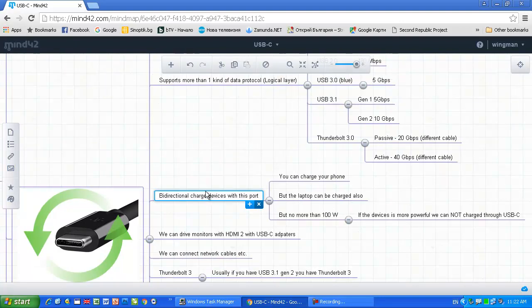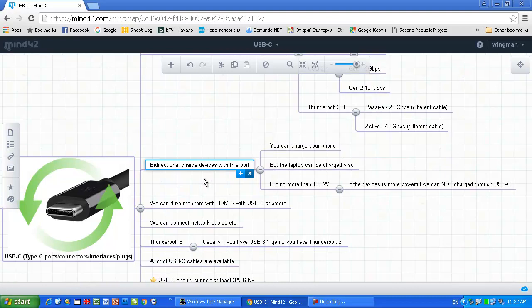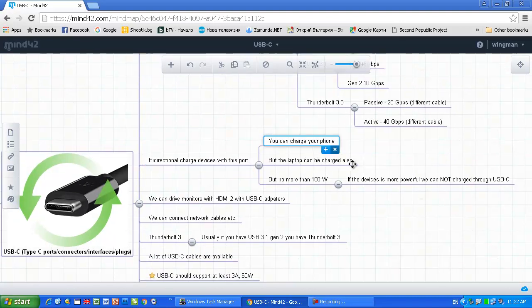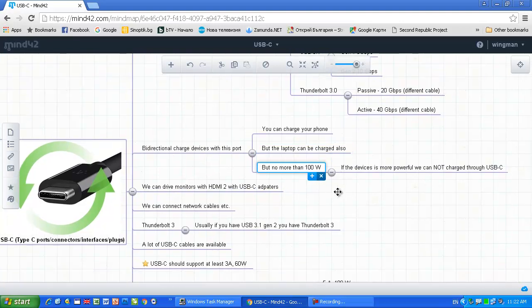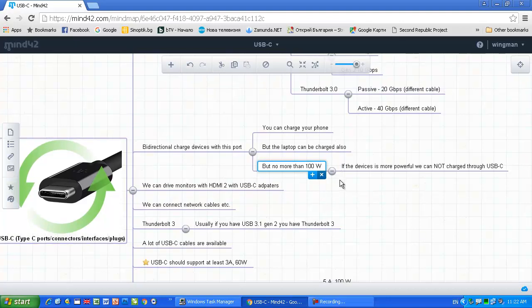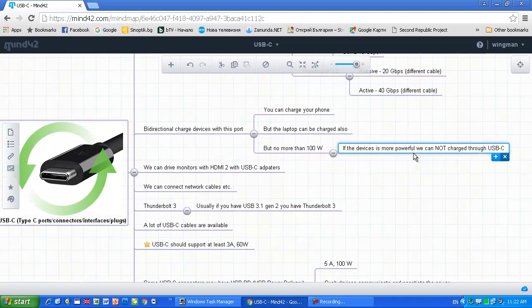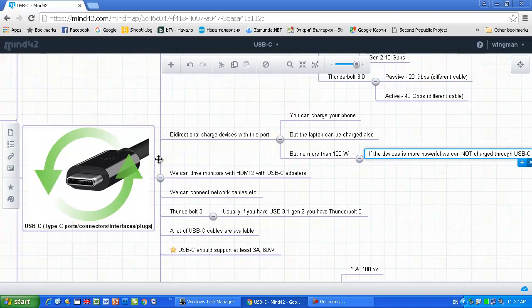Bidirectional, charge devices with this port. You can charge your phone, but at the same time you can charge the device itself. That means it's bidirectional, but not more than 100 watts. So if the device you have to charge needs more than 100 watts, probably you will have problems if they don't change the standards. We will see this again very shortly. If the device is more powerful, we cannot charge it through USB-C. Either the laptop, for example, cannot charge the phone or camera.